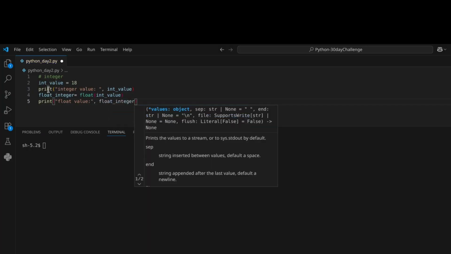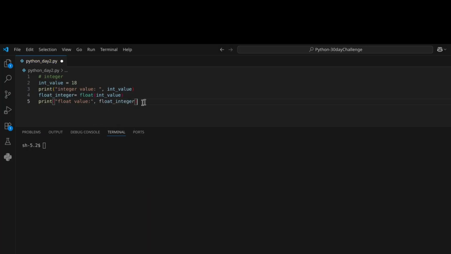As you can see, we have assigned it to a new variable. So once it's converted to a float, the new variable will be the float integer as specified. If we run it, as you can see, integer value giving us 18. The float value is 18.0.